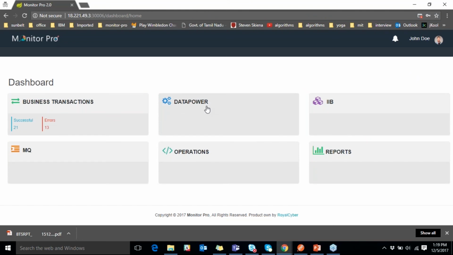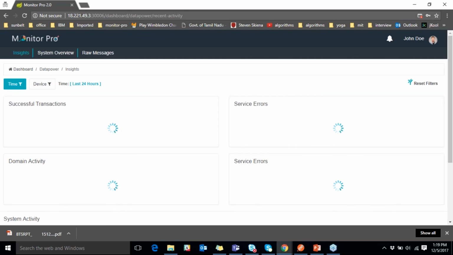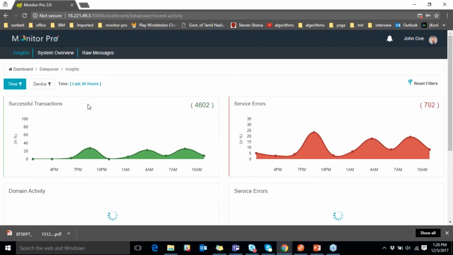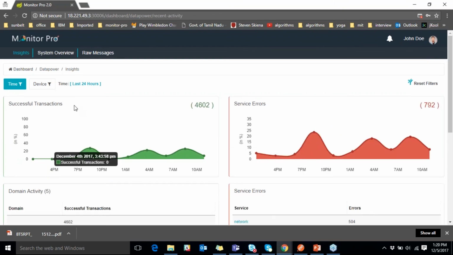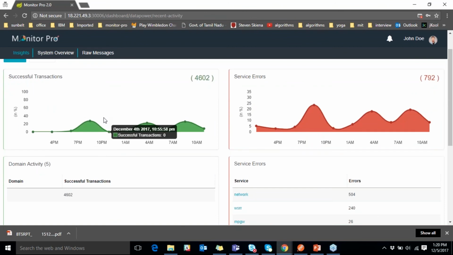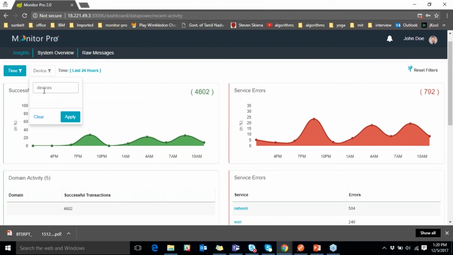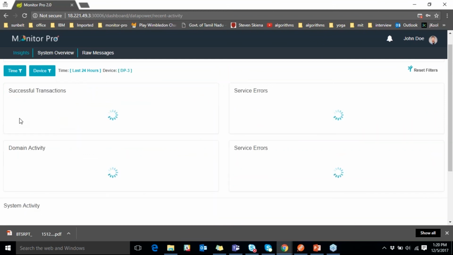from DataPower, what he has to do is go into the DataPower view. He need not use other tools. Here for the DataPower admin we provide a description of what the successful transactions are and how many are success and what the error transactions are, and he can pick and choose from this, and then he can also choose the device. So DB3, we have only one DataPower device, so it's not going to change the data much, but he can pick and choose these things.